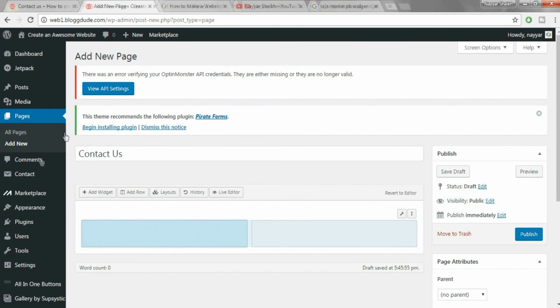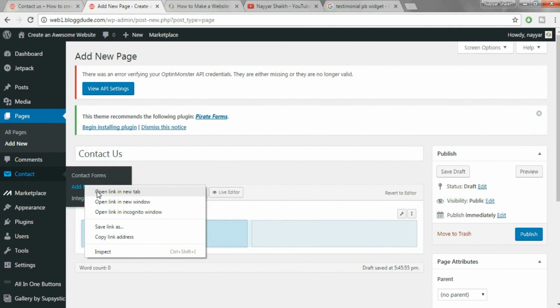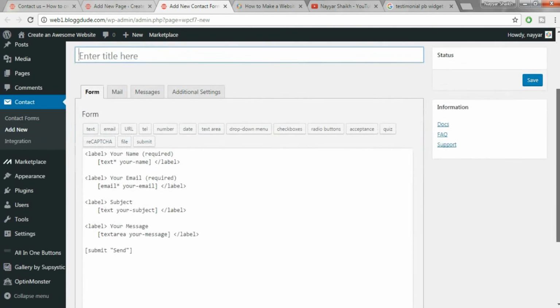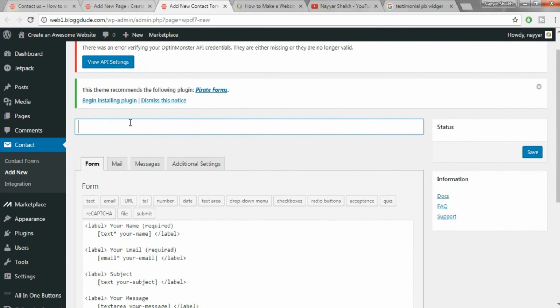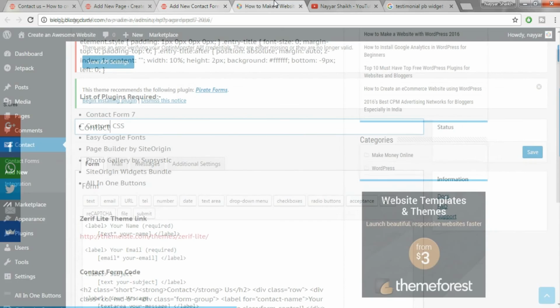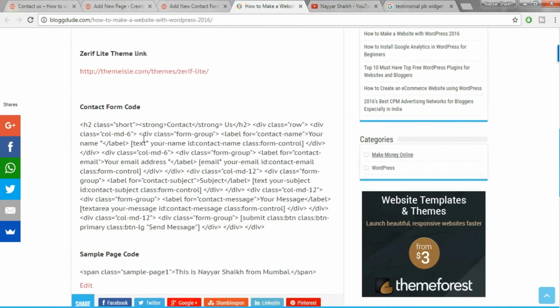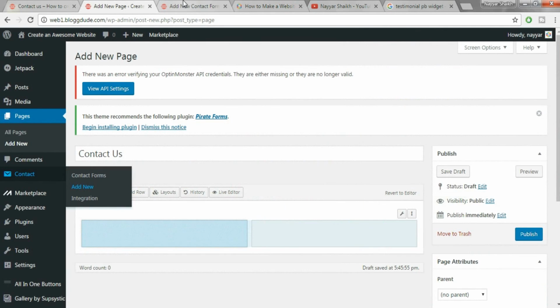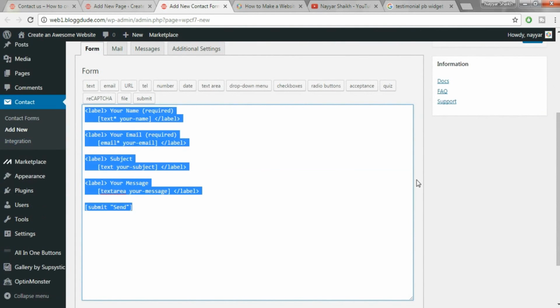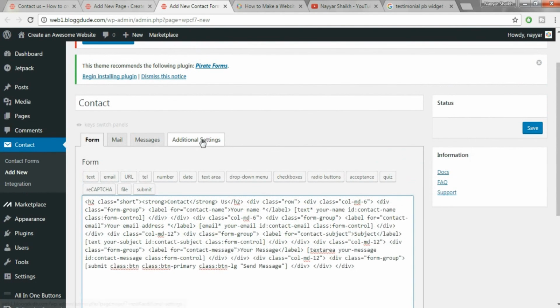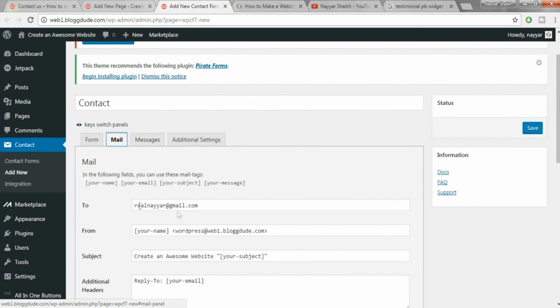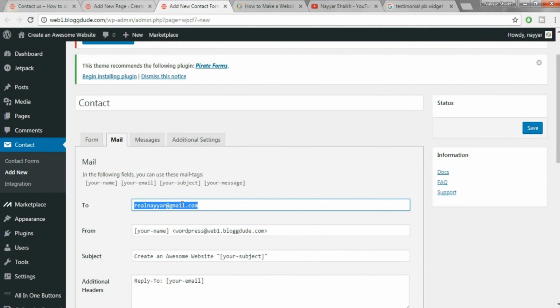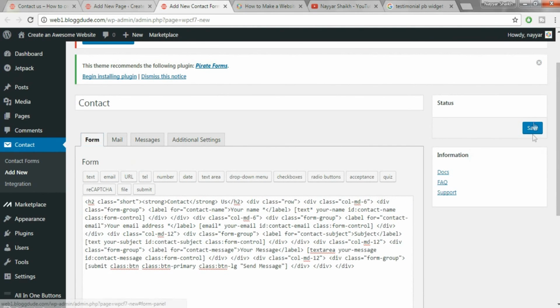So select first column. Now at the left side you'll see contact. So hover that and click on add new. And in the title put in contact, anything you want, contact us, and go back to my page. And here you will see contact form code. Just copy that code and paste it over here. Select it, delete that and paste everything over here. And make sure in the mail option the email address is correct, because you will be getting all the mails on that particular email address. So once you're done that, click on save.